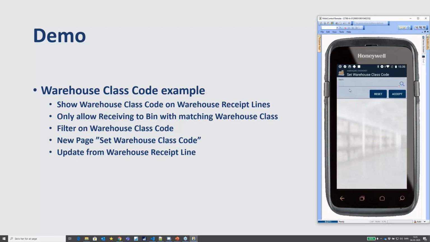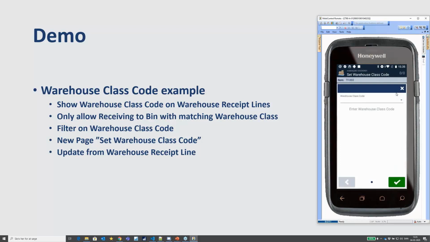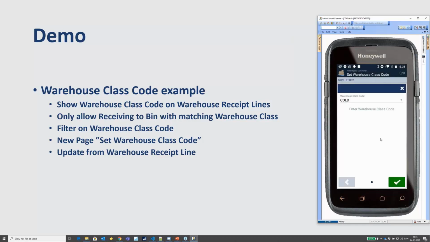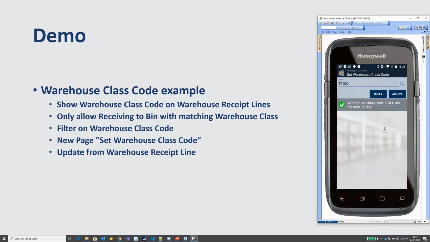If I press it, I get a new page where I can scan or type the item number, which returns me a list of warehouse class codes I can choose from. So this is chocolate, so this needs to be stored in a cool place. I get back a successful message that this has now been set to cold for the item TF002.